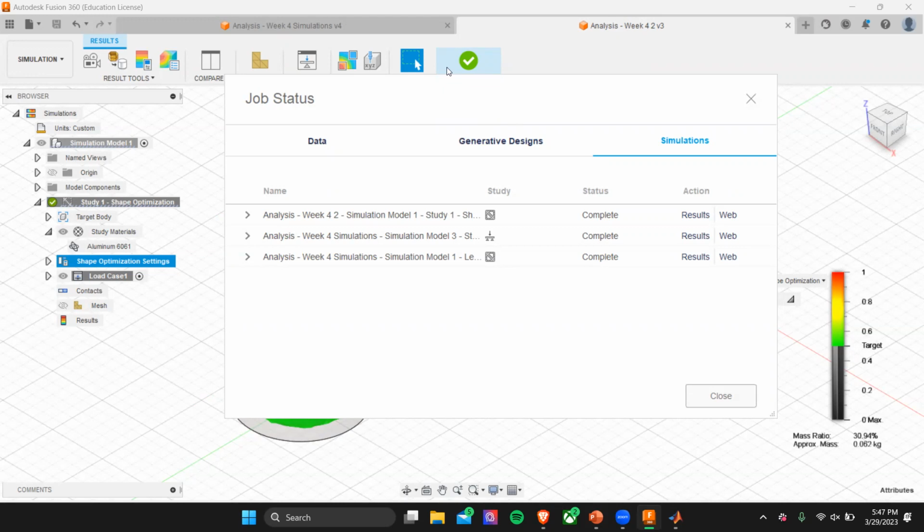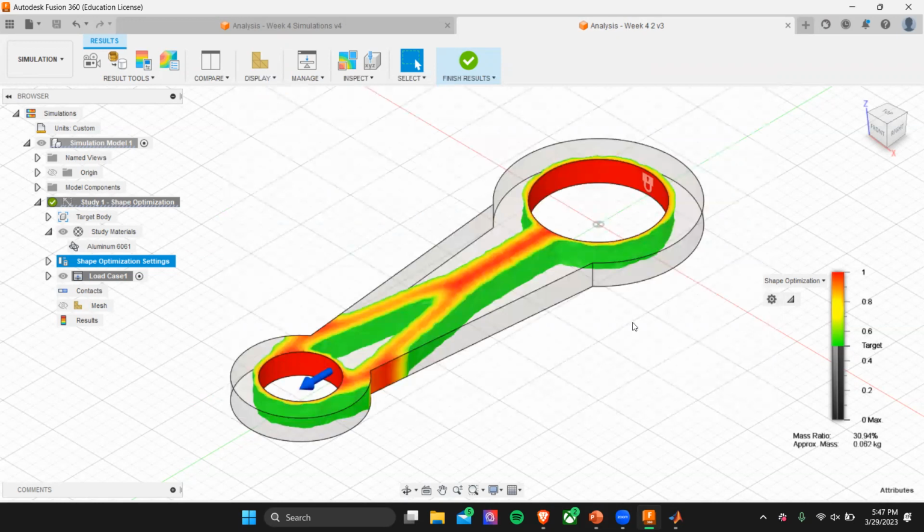Okay, I'm going to go ahead and keep going through it. So once your simulation is done, you can just go ahead and hit close on that. So this is basically the results section for the shape optimization. It looks very similar to the normal static stress with the difference that you have this weird looking shape on screen. So this basically represents the 30% of the original model that's left over that Fusion is indicating is enough to actually handle the load you want to apply to it.